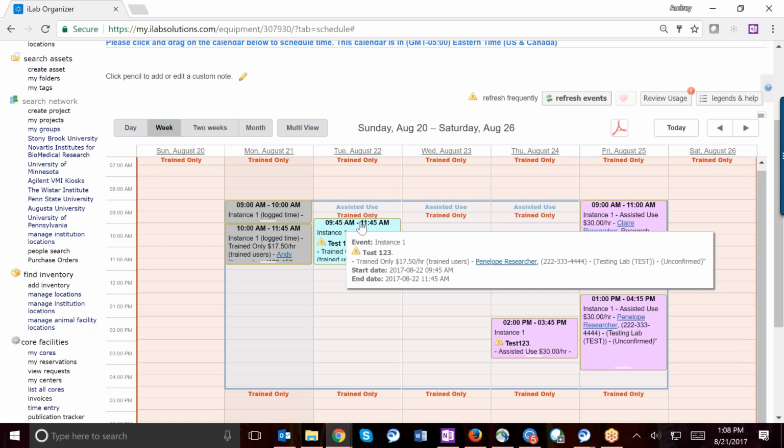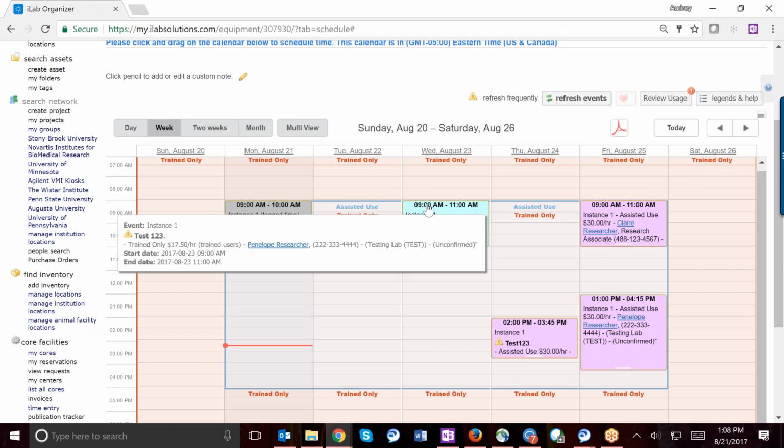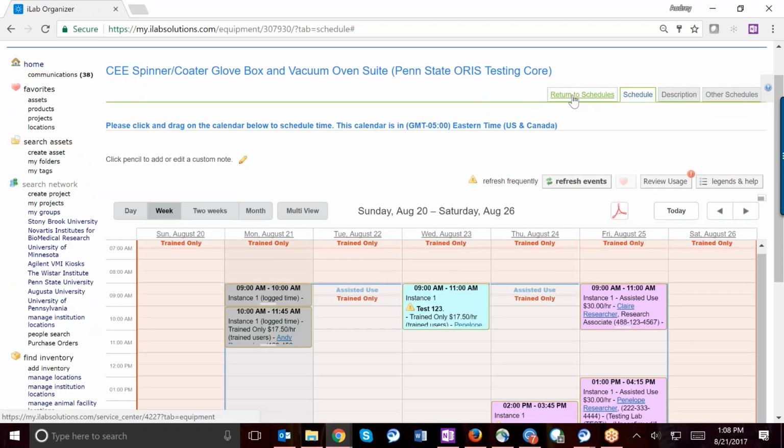Similarly, if I hover over the time up at the top, I get that little hand. I can click and drag to move that to a different day or a different time. It does jump back for a second while it processes those changes, and then it'll save in the new section. Okay, I'm going to click Return to Schedules up at the top here. It's going to take us back to our Schedule Equipment tab.